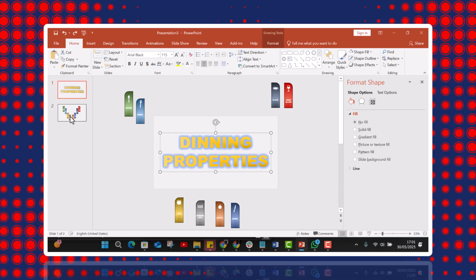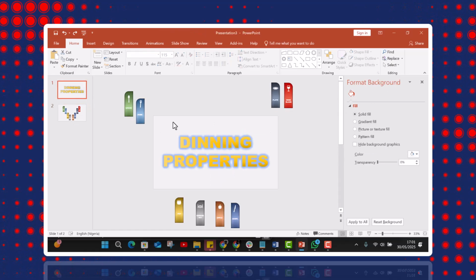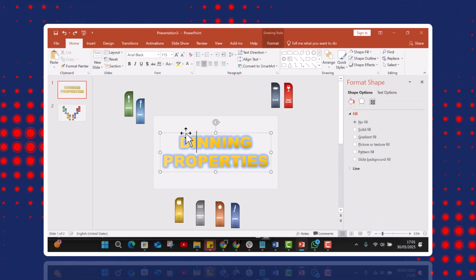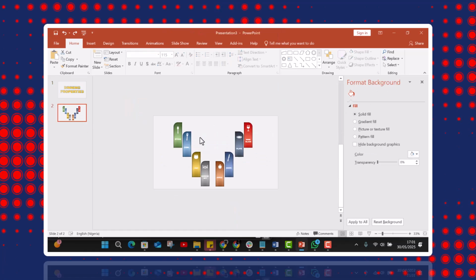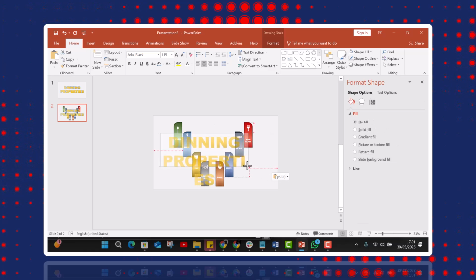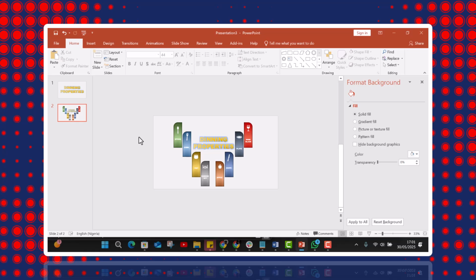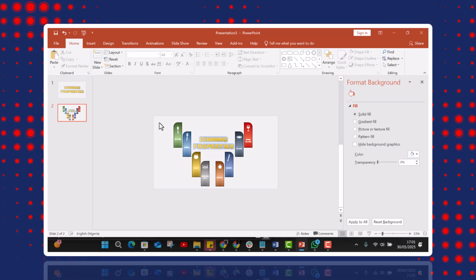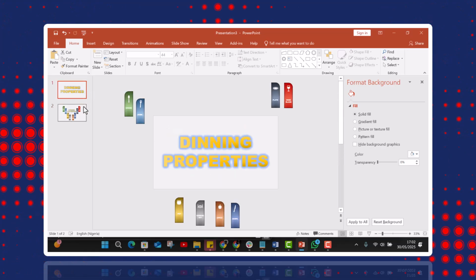So in the first slide, just come in with your introductory message. This I call dining properties. Then I go into the second slide. I inserted the same thing and I formatted it to look smaller in between the shapes.